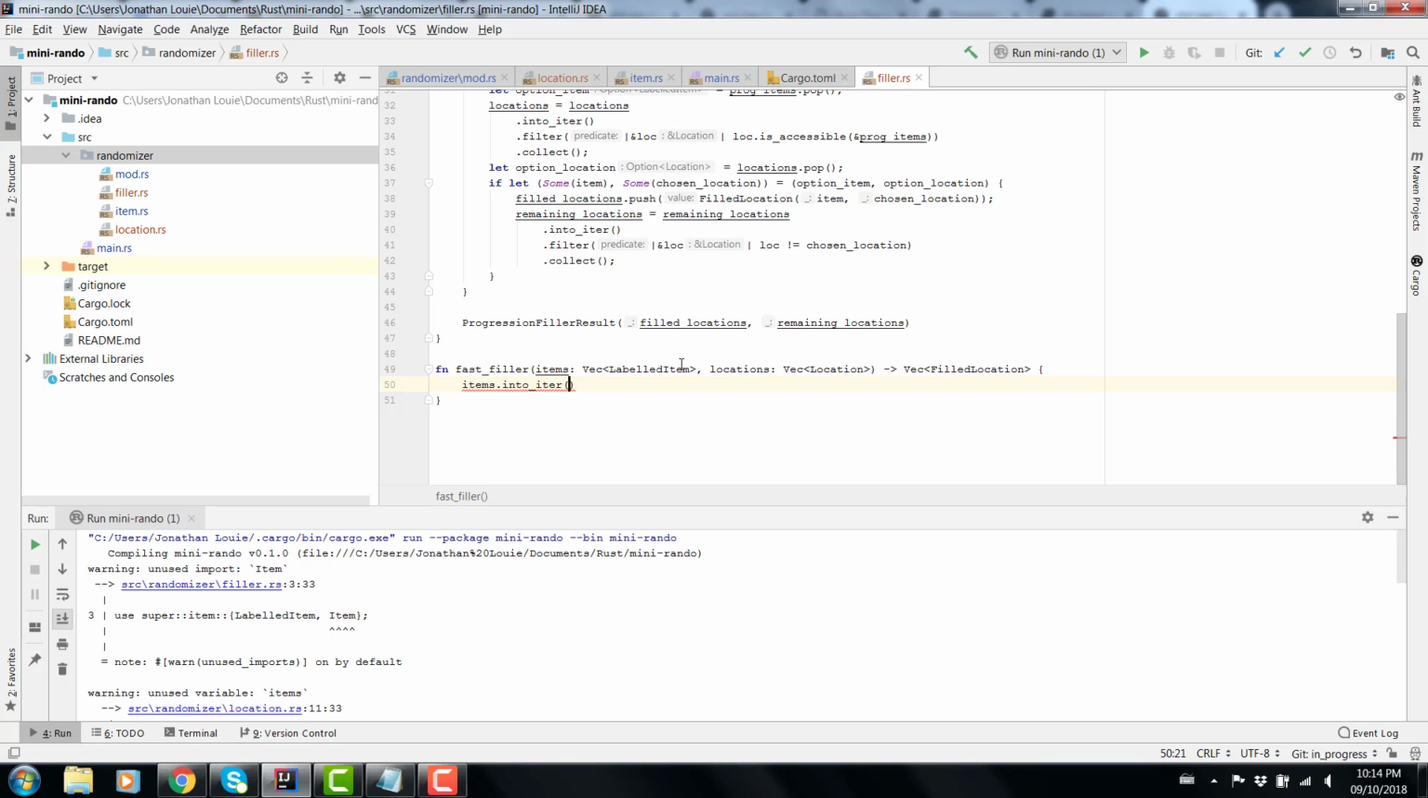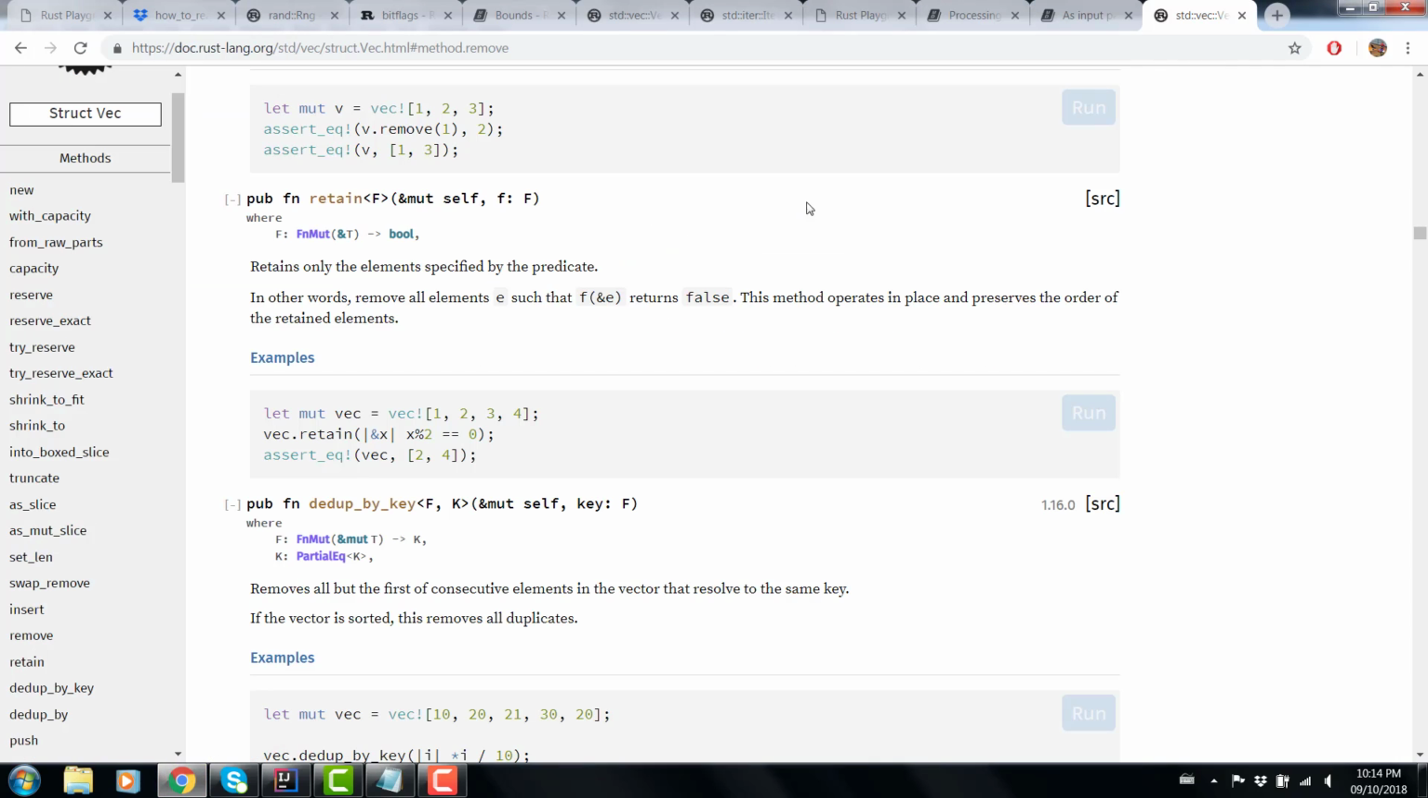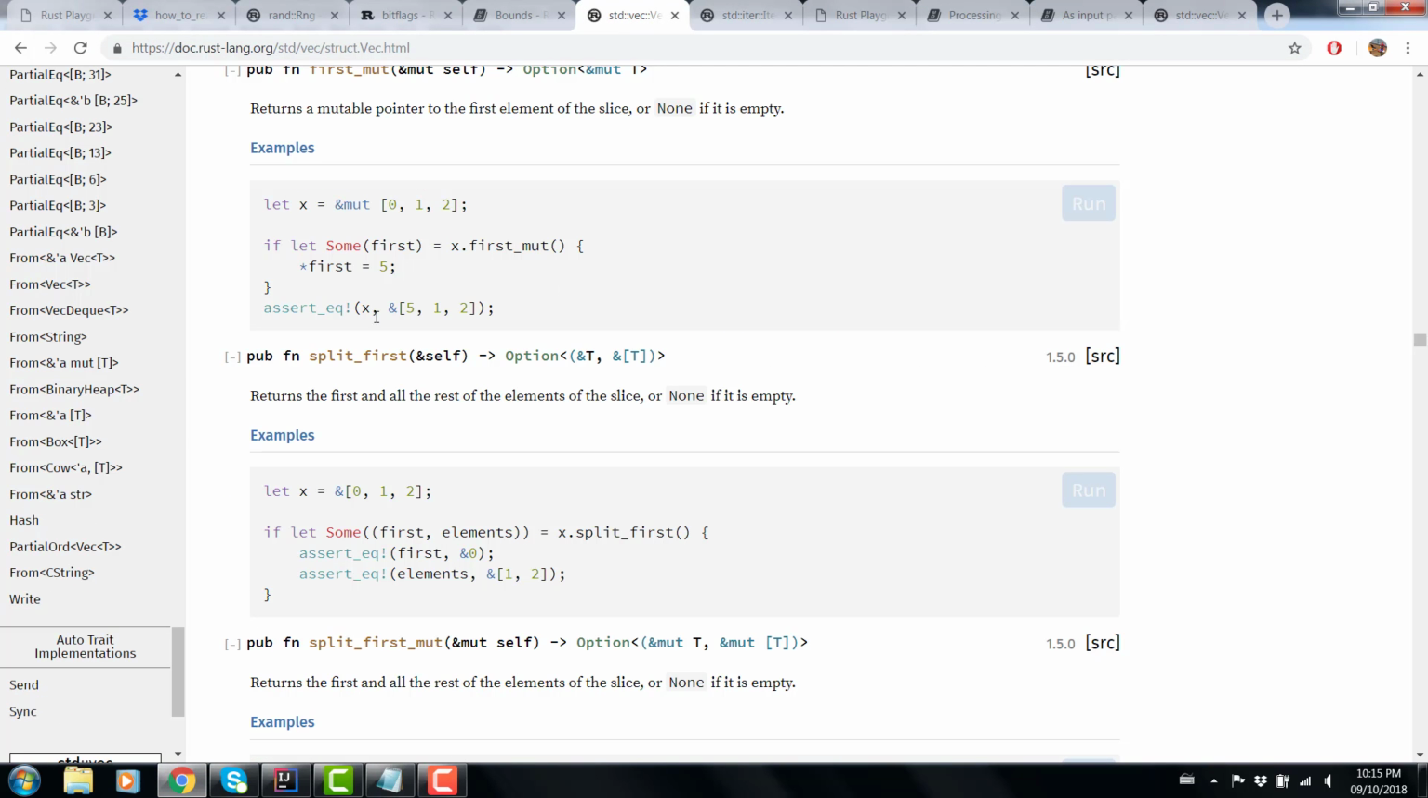Into_iter dot map, where it takes, I don't know, an item, and it turns that item into a filled location. Oh, well, I can't exactly do that. I have to zip my items and locations first. Is there a zip function in Rust? Surely there's a zip function, right?